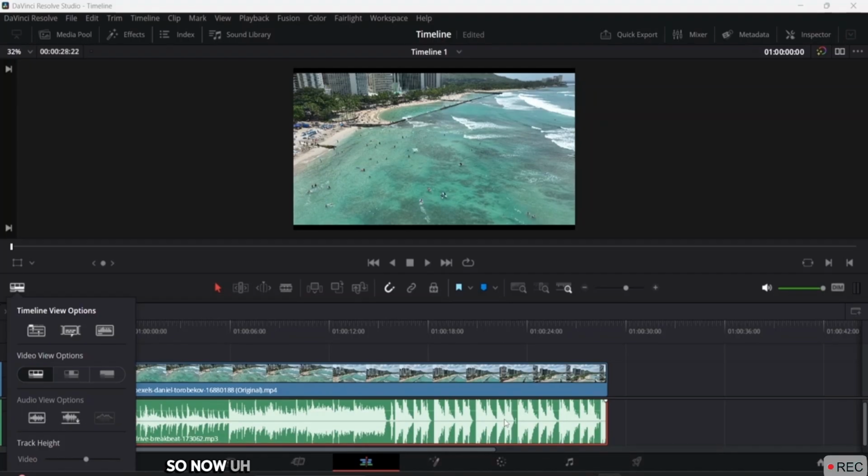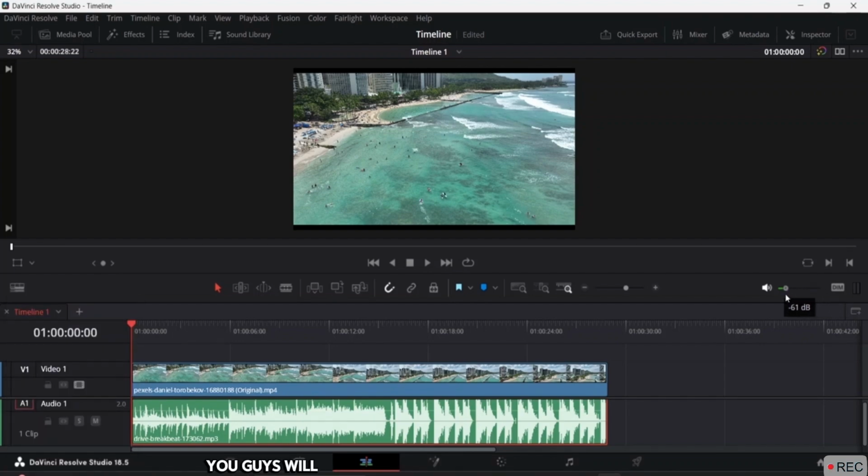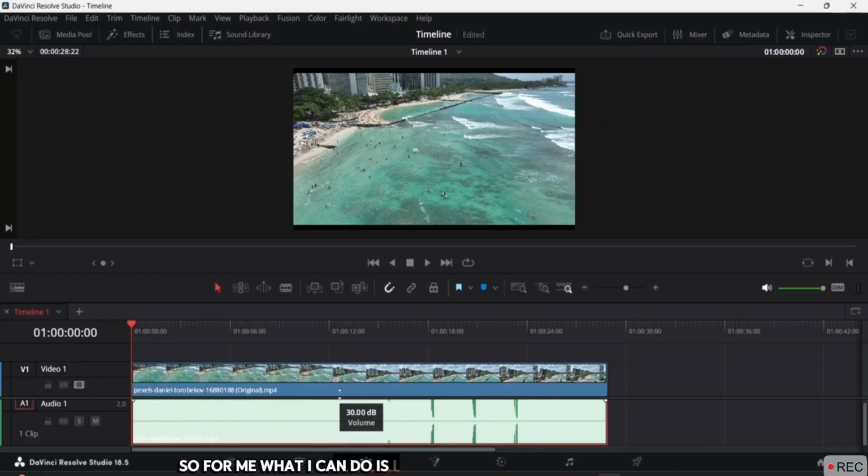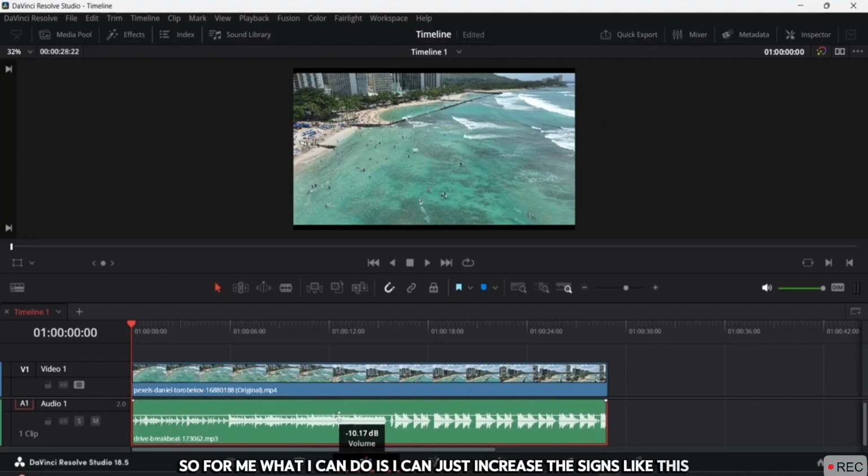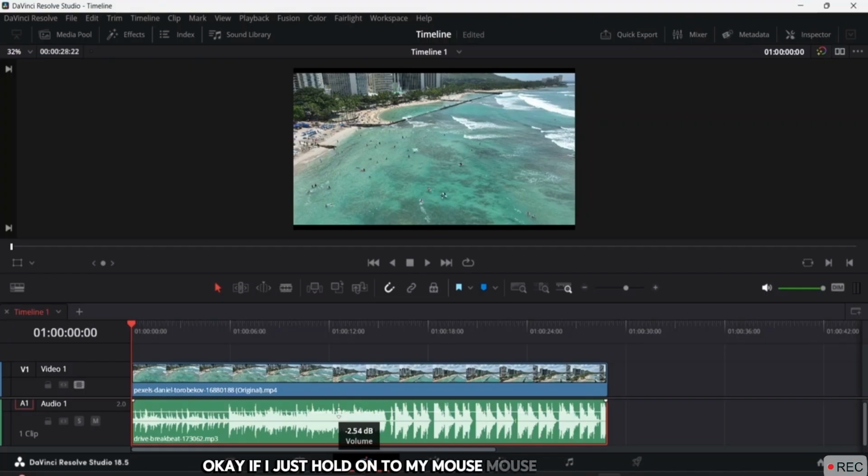Now let's try to understand how you will adjust the audio. From here, you will be able to increase or decrease the sound. Once you're on your wave, you can see there are arrows on both sides. I can just increase the size like this. If I hold my mouse here and want to increase the voice or the audio, I can do that. If I want to decrease, I can decrease it from here.